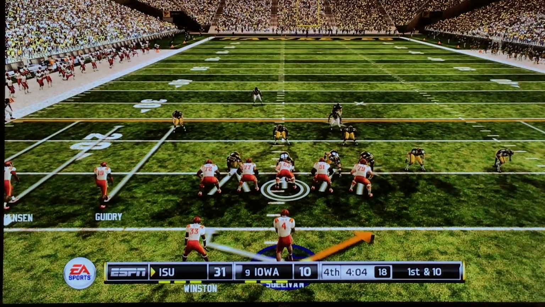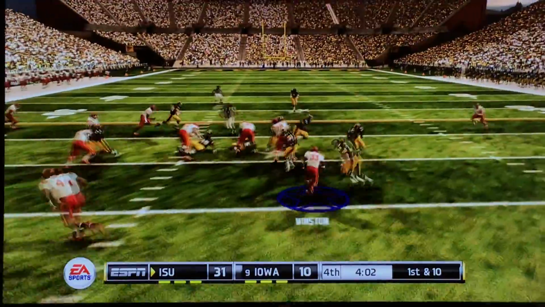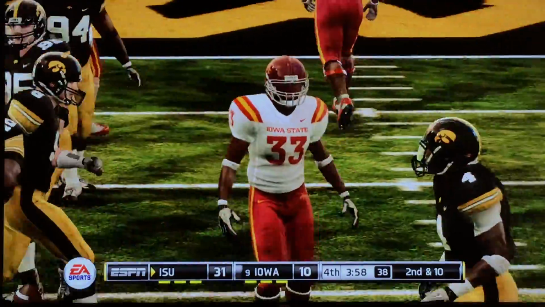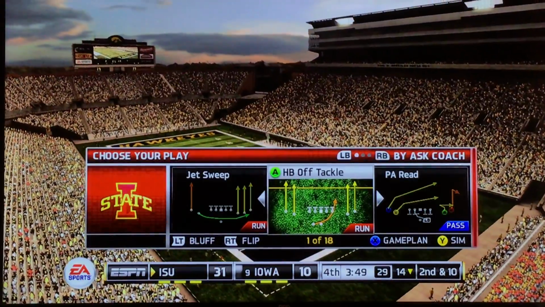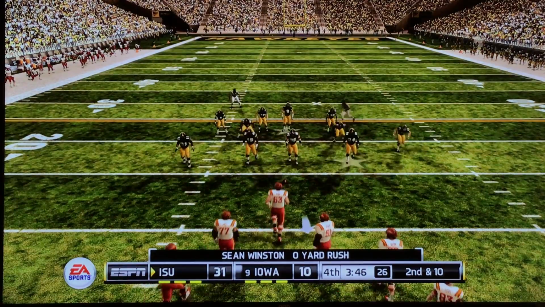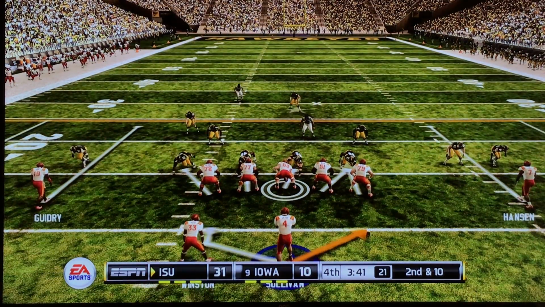Sullivan is back at quarterback. He's all rested up. Now all Iowa State has to do is just run and chew the clock. And they will be your Iowa Corn Cyclone Series winners for this season.